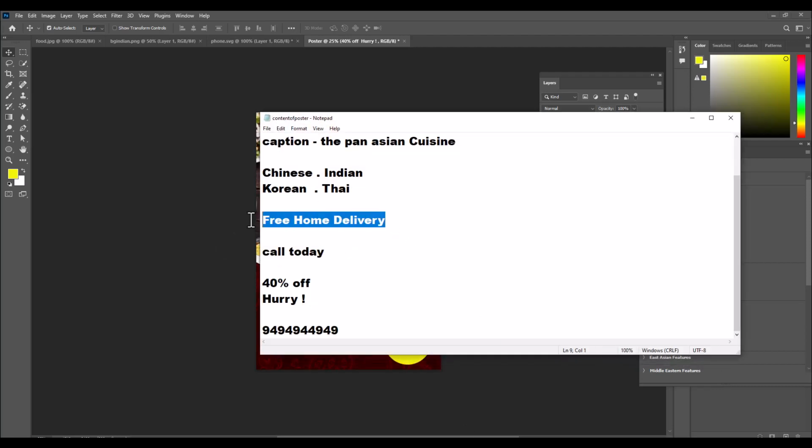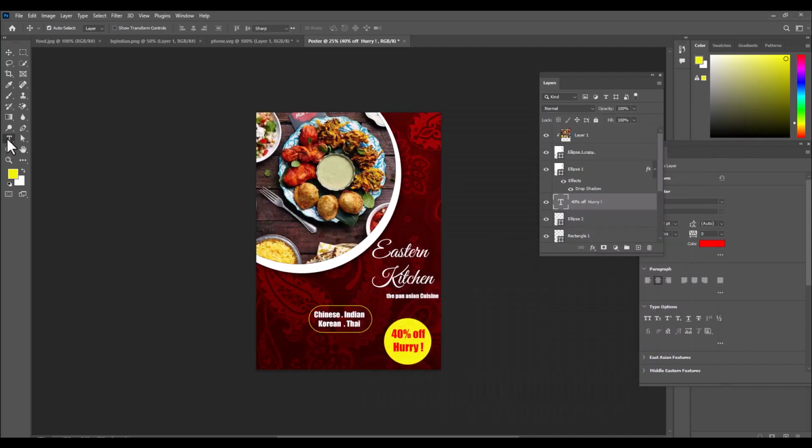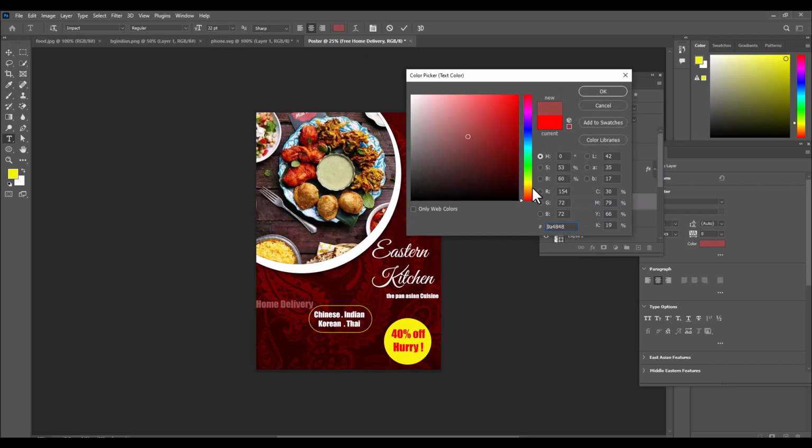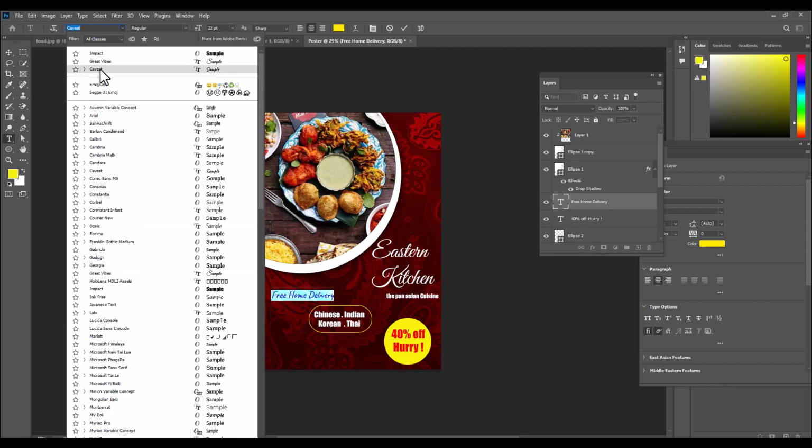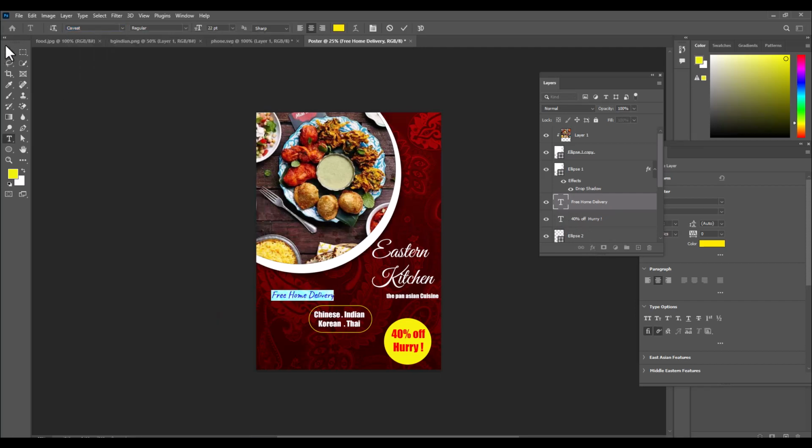Right, the next thing is we just have some more things left. So here we have this free home delivery. We'll just copy this, and we can just paste it over here, and we will change its color to pure yellow. And what we can do is we can change its font also. Here we will be selecting this Caveat, and we will just rotate it a little bit like this.